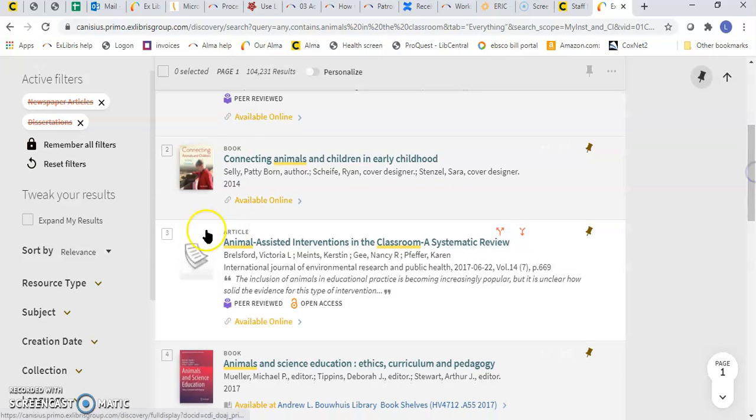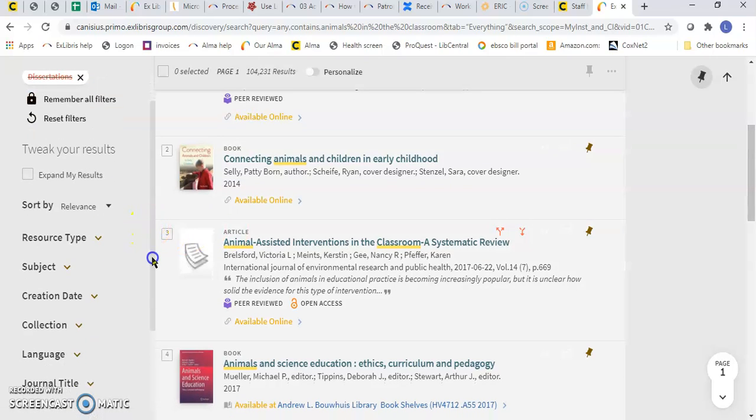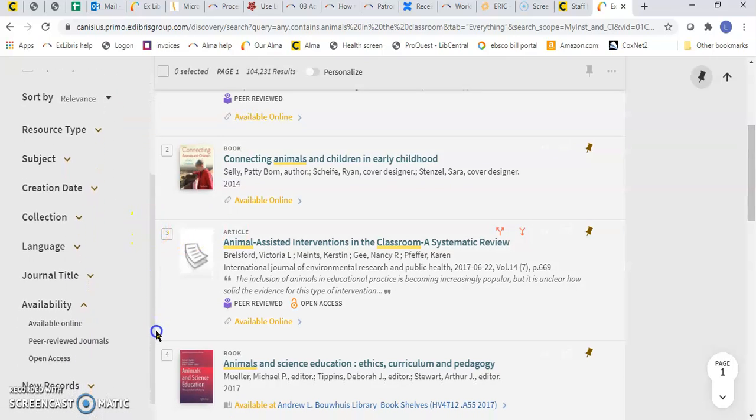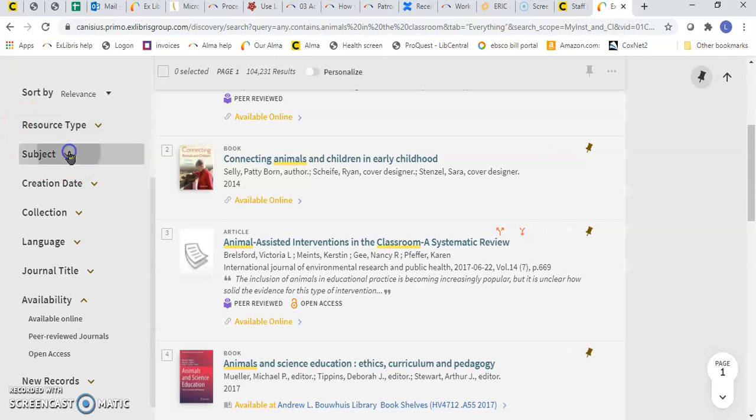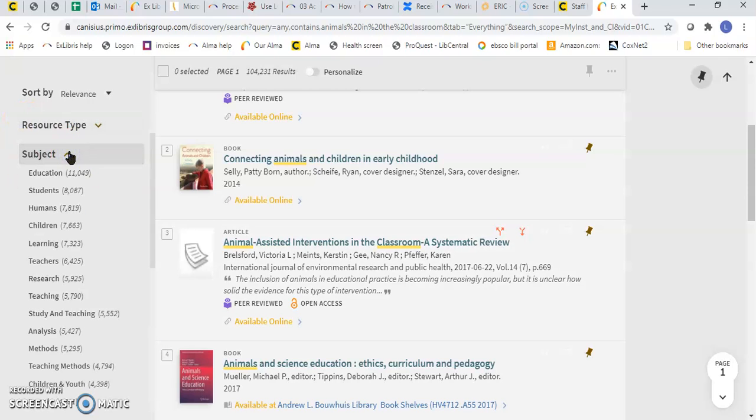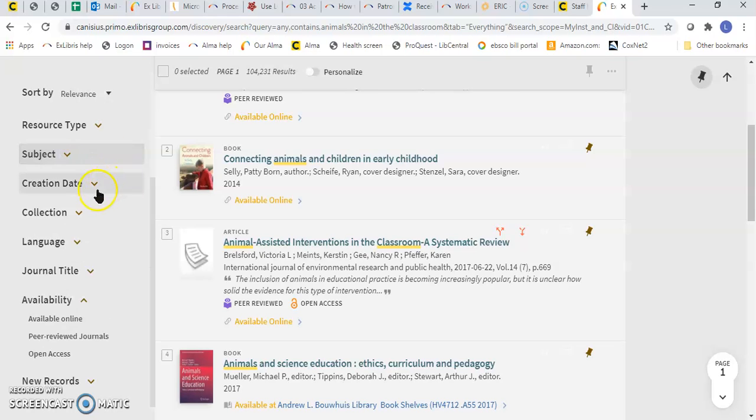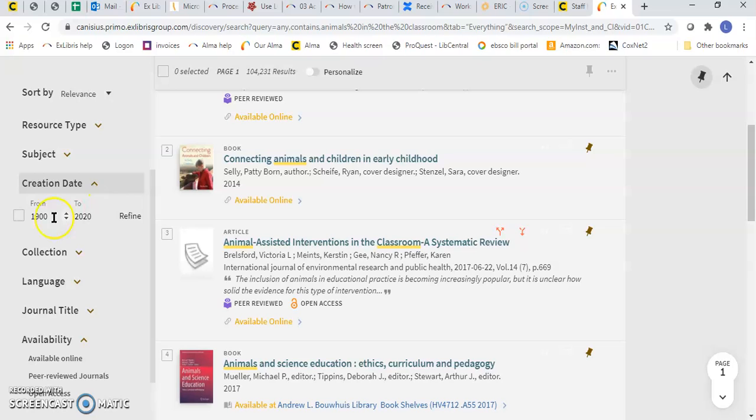Scroll down. There are some other facets here. I'm going to jump around first. There are different subjects if you wanted to do that. Some of them overlap. I would say use this as the last resort. Creation date, so these are the dates of the actual source.